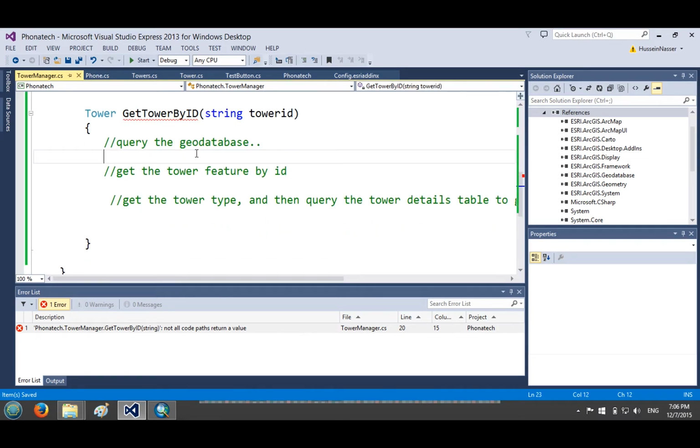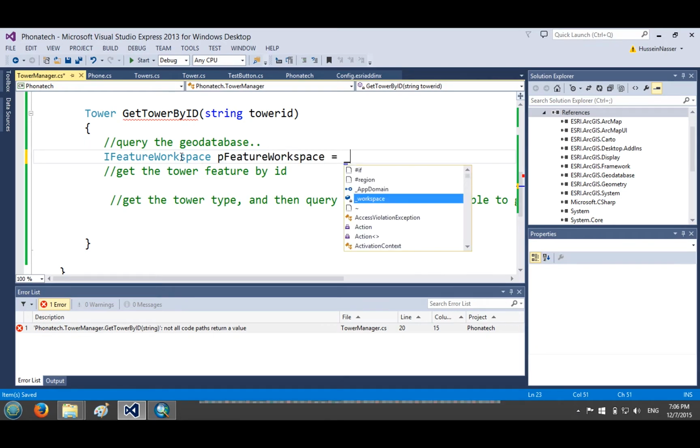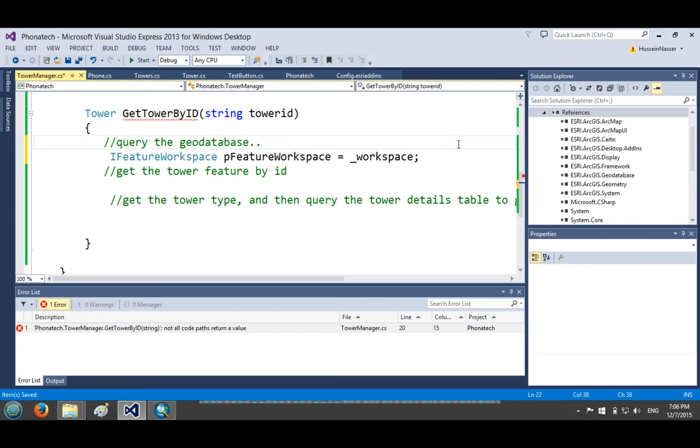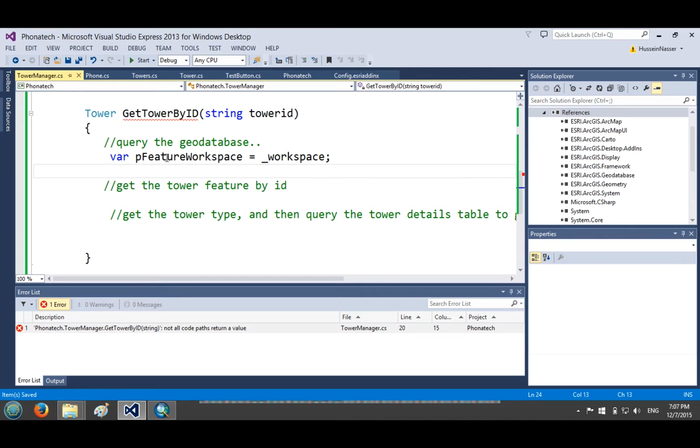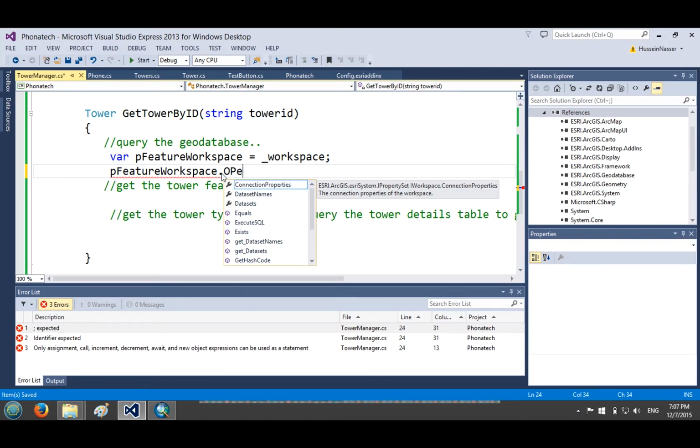Now I can query the database. How can I query? First, we need to get the feature class. Remember, how do we open a feature class? We need IFeatureWorkspace, bFeatureWorkspace equal workspace. And thank you guys, by the way. Someone in the comments has taught me this new method that I can just say var bFeatureWorkspace and I can cast these together, but I don't know if I can. So in this case, we open feature class.